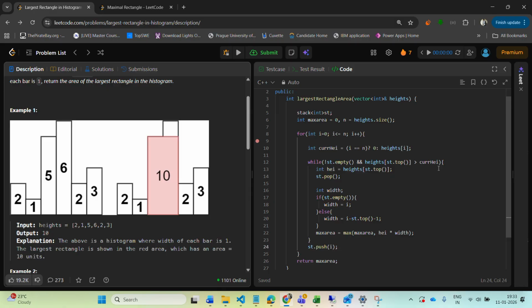Our current height would be 1 only, so we will push 1 into the stack, and then we will come to this particular index, that is 5. So 1 is less than 5, so we will push this particular index also, that is 2, into the stack. We will push this third index also because 6 is greater than 5.